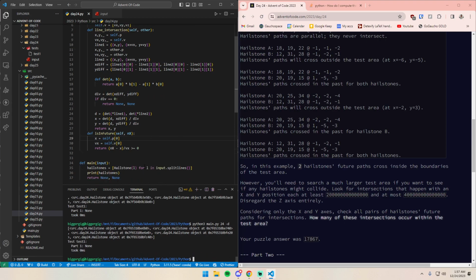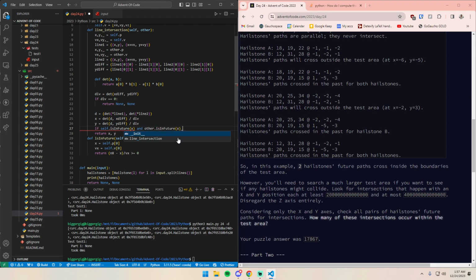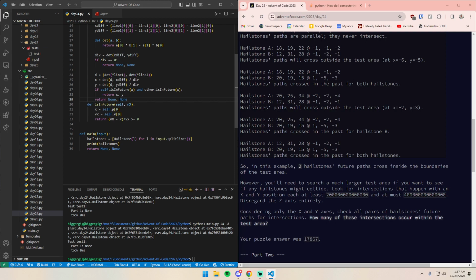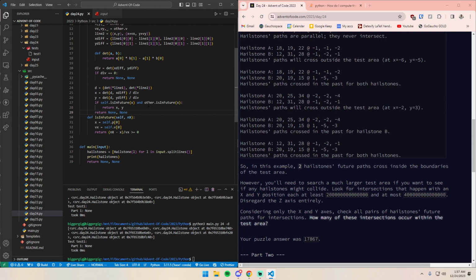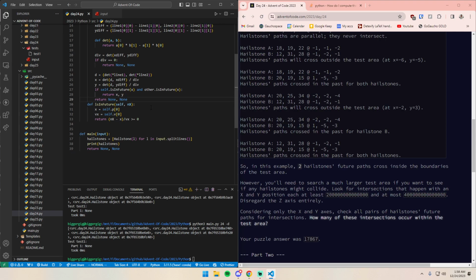I'm just going to run it to make sure there are no compile errors. Cool. Alright. And then now inside of this code, let's go ahead and do if self.is_in_future on our x value and other.is_in_future on this x value, then we'll return this. Otherwise, we'll return None, None again. So now we should have valid working intersection code and a way to check the time.